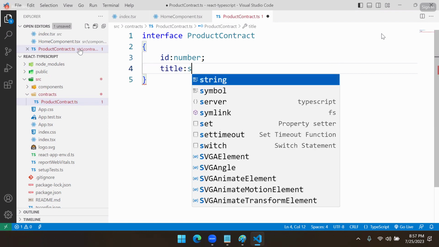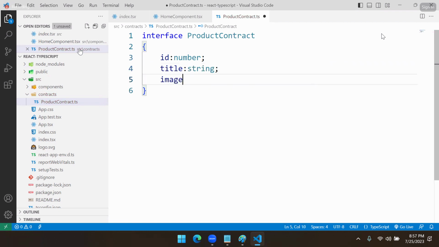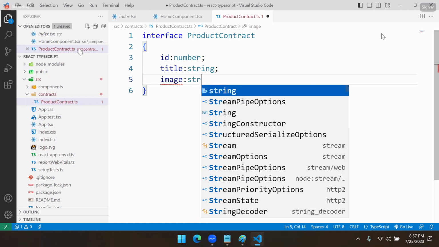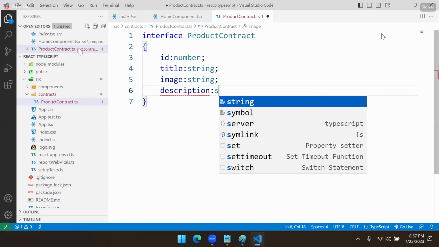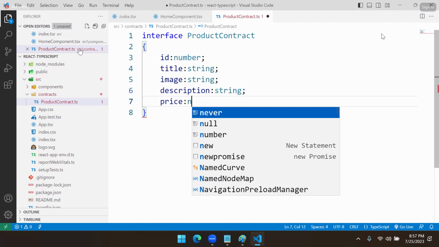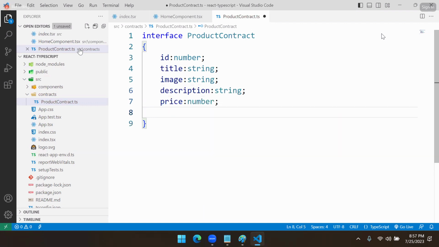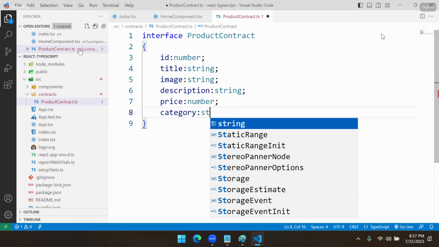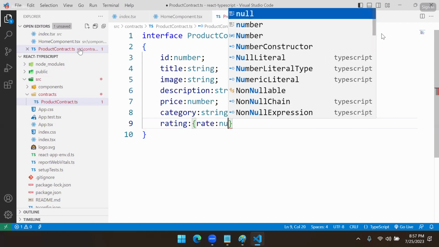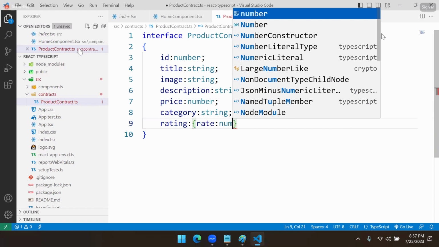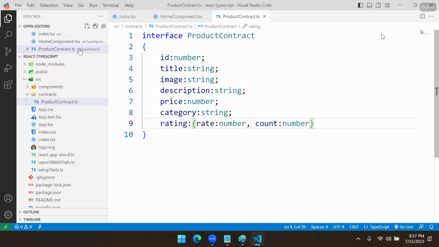It contains image. Image is a string. It contains description. Description is a string. It contains price. Price is a number. It contains category. Category is a string. It contains rating. Rating is an object which contains rate, a number, and count, which is also a number. This is all the data that Fake Store has. This is the Fake Store contract.